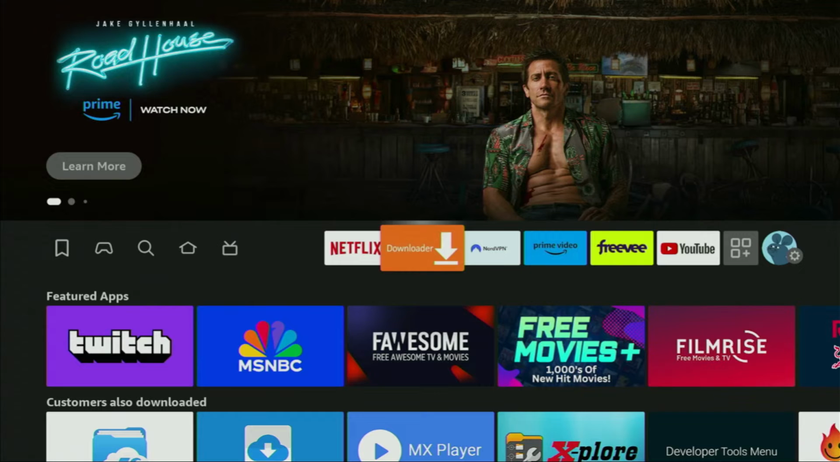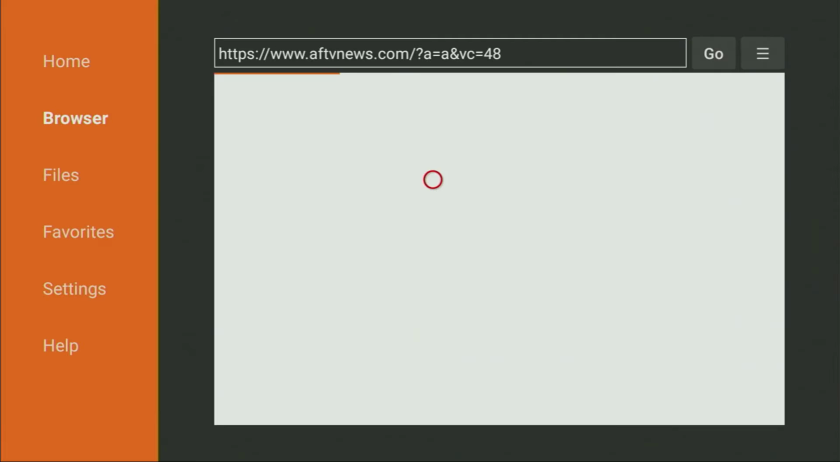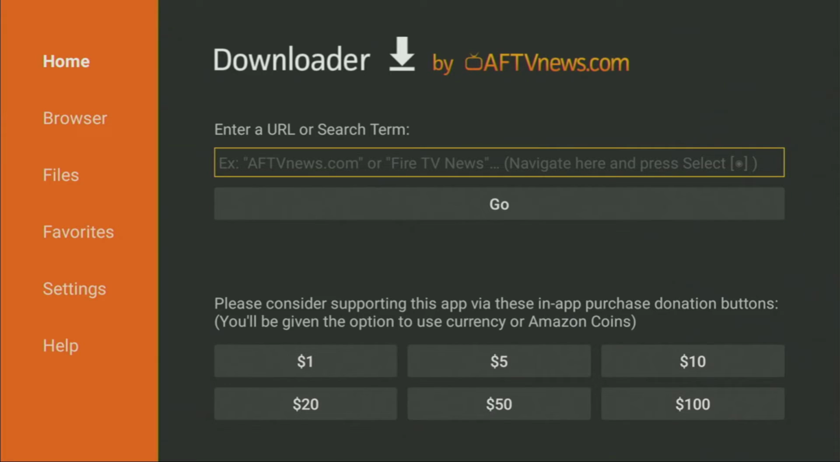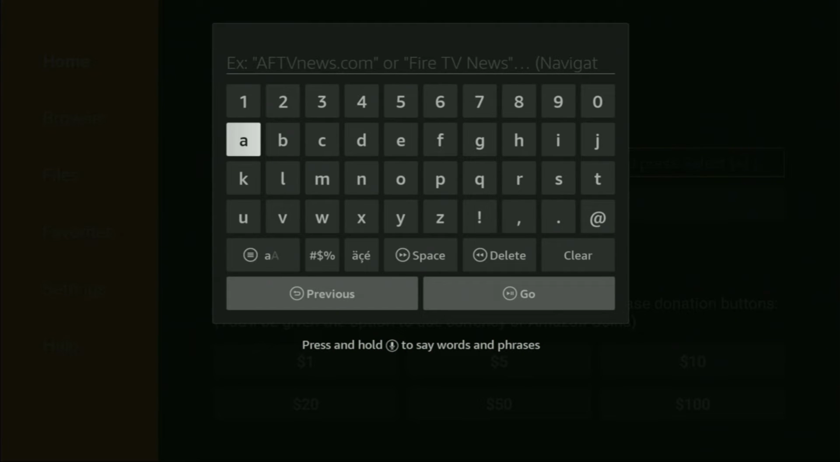Now we can finally safely open the downloader application. On the left side menu, make sure to click on Home, that's important, and then here you'll see a search bar, which we'll use to enter a link. You'll see the exact link you need to enter on your screen in a moment. And here's the link, it's apollogroup.tv.